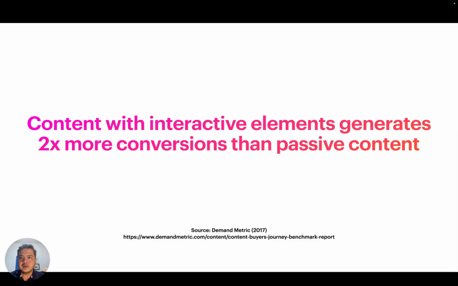Research says that content with interactive elements generates 2 times more conversions than passive content. It sounds fairly correct if you think about it. Something more fun, more eye-catching, or engaging can definitely perform better than if you just have something static that doesn't move. So let's see some examples. This quote is actually a bit old, from 2017, but I think it's very relevant still at this time.